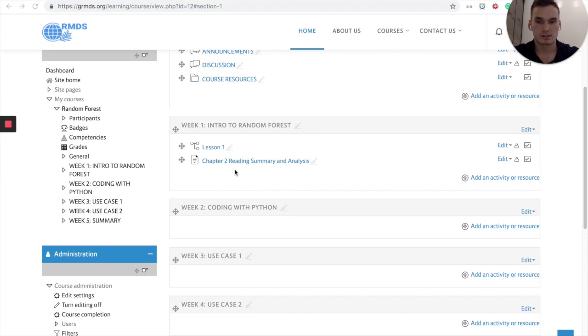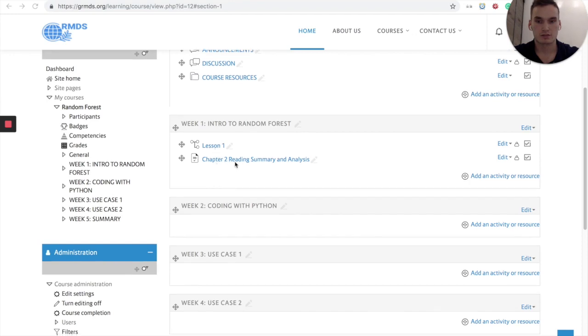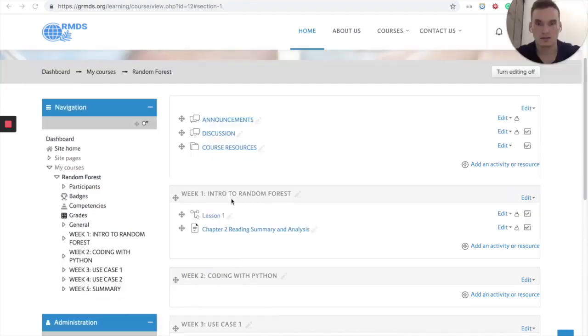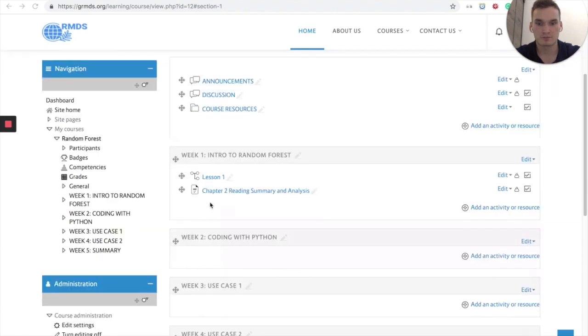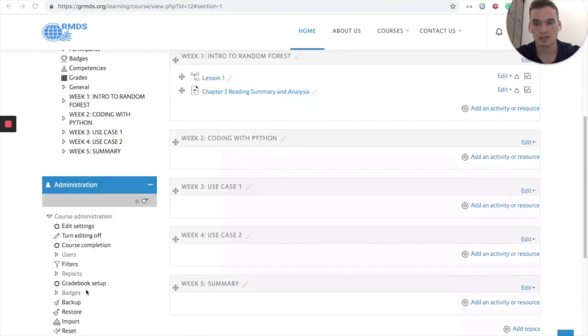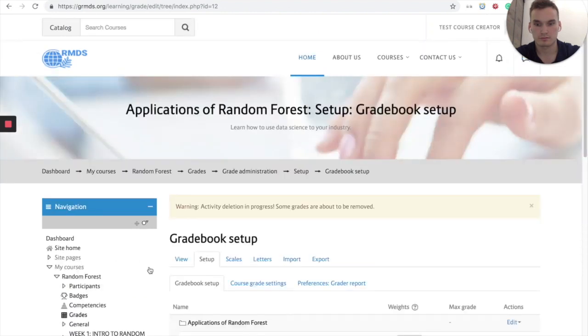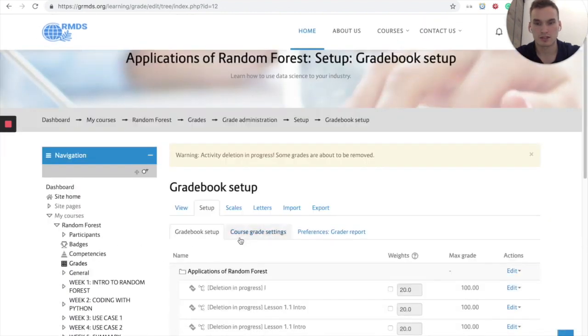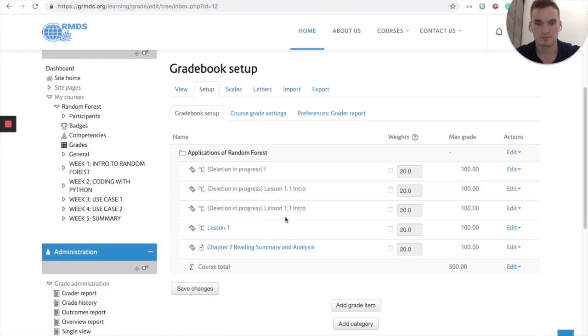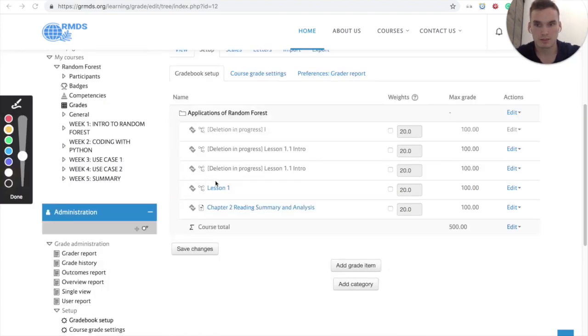Now we're back here, we can see that under our lesson 1, we have the Chapter 2 reading summary and analysis for our assignment. Now that we've completed week 1, let's go over a little bit how to set up your gradebook. So as I just did, you're going to click on Gradebook Setup. These two are what we're going to be focusing on. And here we're going to add categories. So add category.